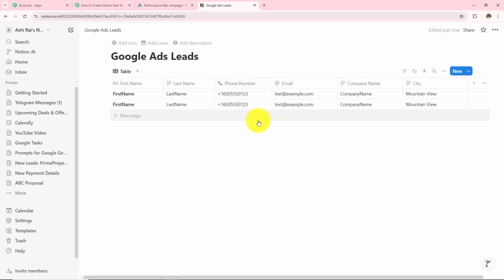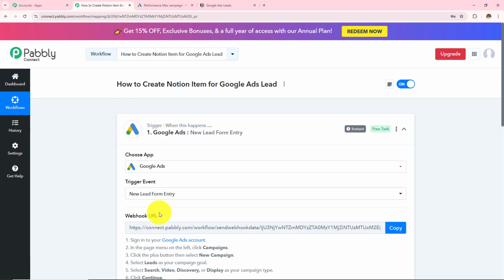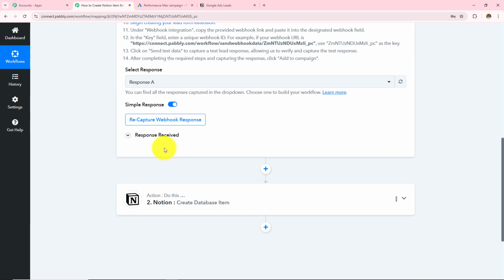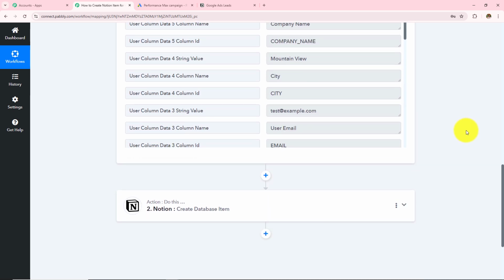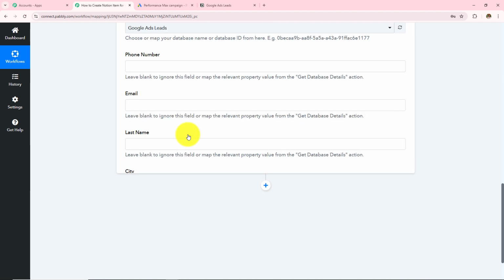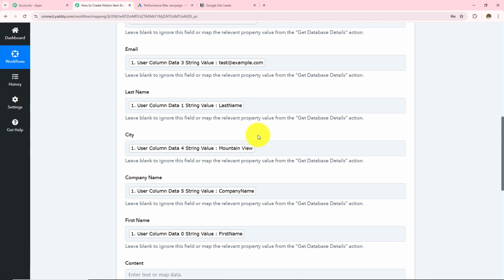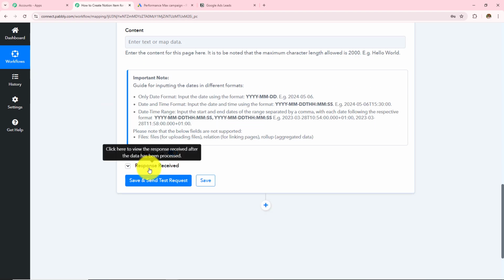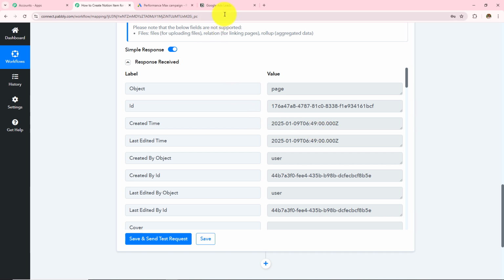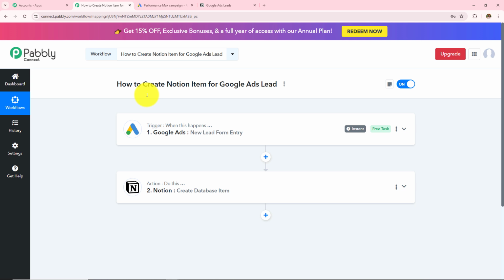So now to summarize, we took Google Ads as a trigger application where we made a connection with Pabbly Connect with the help of this webhook URL. We sent the test data from Google Ads and received that response over here in this workflow. Then we wanted to add all these details in my Notion database. So I took Notion as my action application, made a connection with Pabbly Connect, entered the database in which I want to add all these details, entered all these details with the help of a method called mapping, simply clicked on save and send test request and received the response as these details being added to my Google Ads Leads database. So this is how this automation workflow will run, and here we have successfully created automation between Google Ads and Notion with the help of Pabbly Connect.